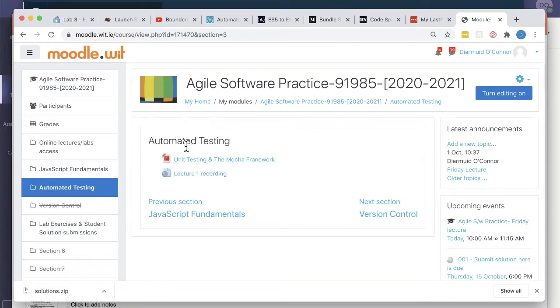There are a number of aspects to automated testing: unit testing, integration testing, end-to-end testing. We'll talk about each of them, but for now, it's just unit testing, where a unit is typically a class, and the class has methods, and so we would write tests for each method.